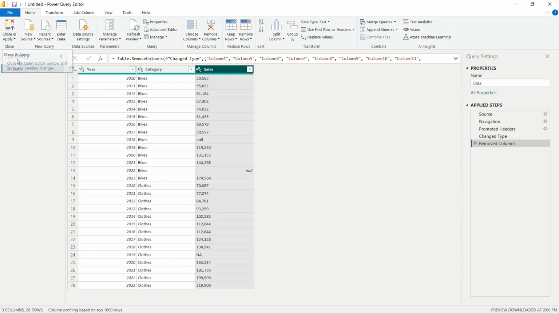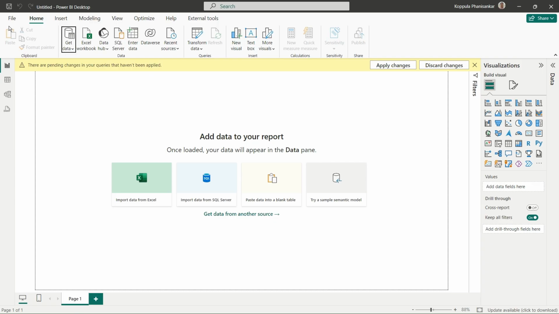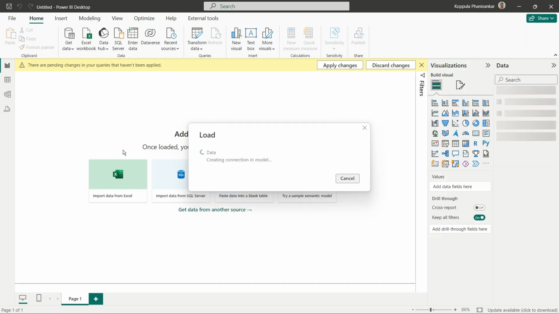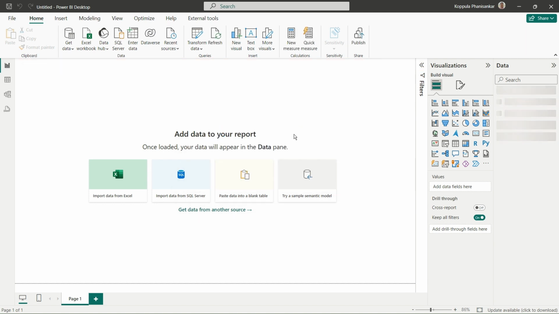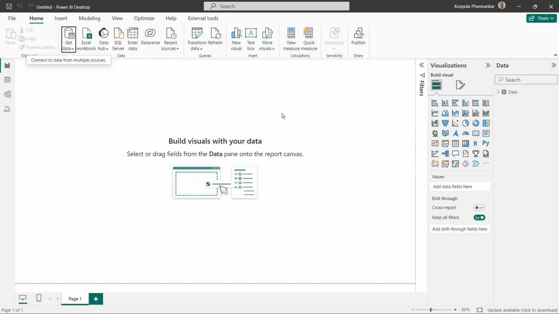Once I've deleted the columns, I click on Close and Apply. Now my Excel data is onboarded to Power BI. Yes, 29 rows loaded. It's a simple file. I'm not complicating anything. As a beginner, I want to show how to upload the data and how to do the data profiling. Now you can see year is marked as an integer, and sales and category are mapped as string columns.